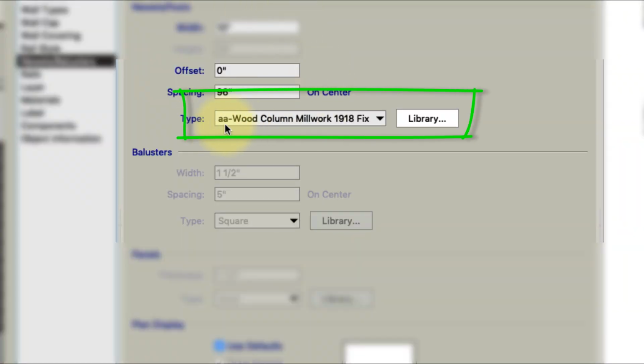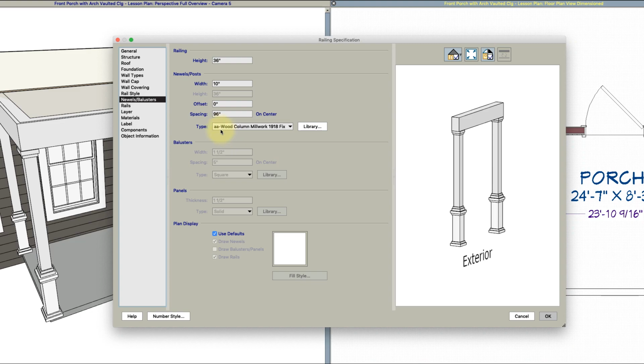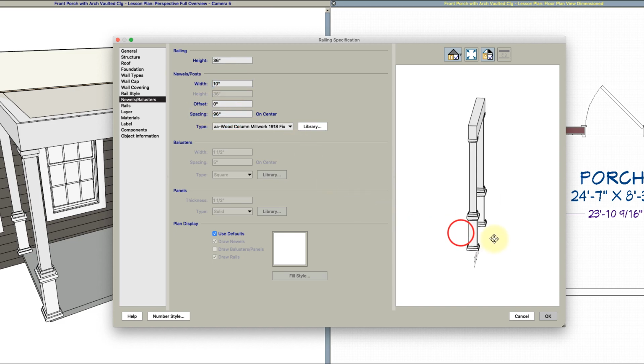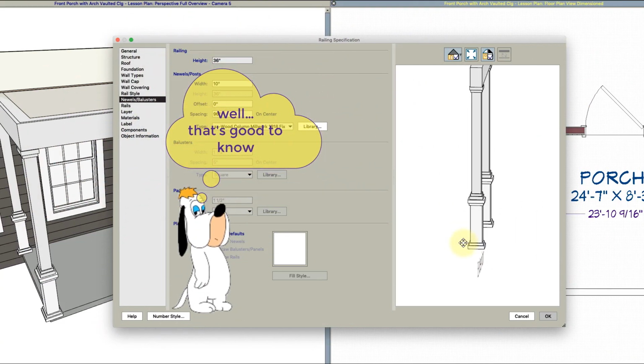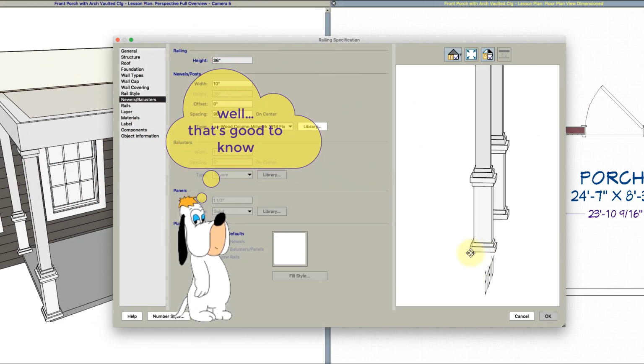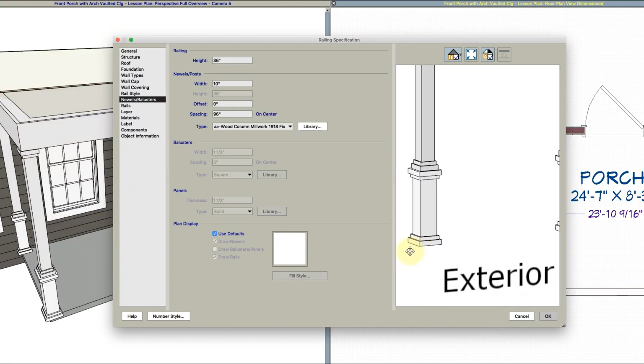I've chosen a column that's right out of the library. I think it's right out of the library. I don't know, it looks pretty similar to something that's in the library. And I've spaced them on the wall as the standard is 8 feet. I've set the width 10. And now the one thing you have to know about the width is that's the widest point. So that would be this base right here is 10 inches square.